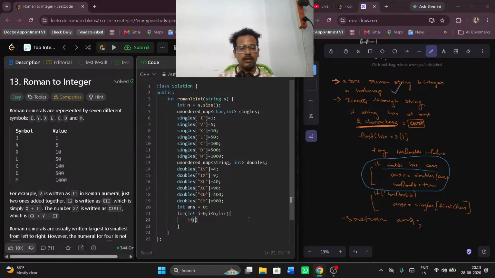How can I check that? If i is less than n minus 1, then we still have 2 characters left. So string temp is equal to, I'm just taking a temporary string. Or shall we take it as current? Yeah, because I have initialized answer plus is equal to current if doubles has current, right? So string current is equal to s dot substring, where I'm starting at i and the size will be 2, right?